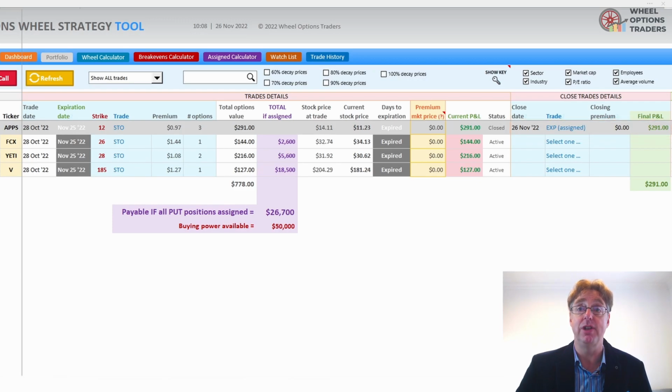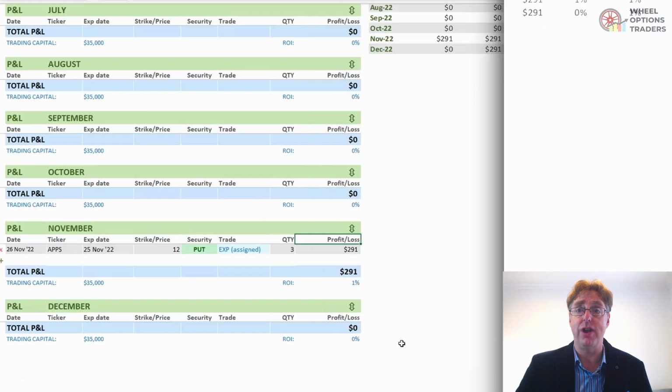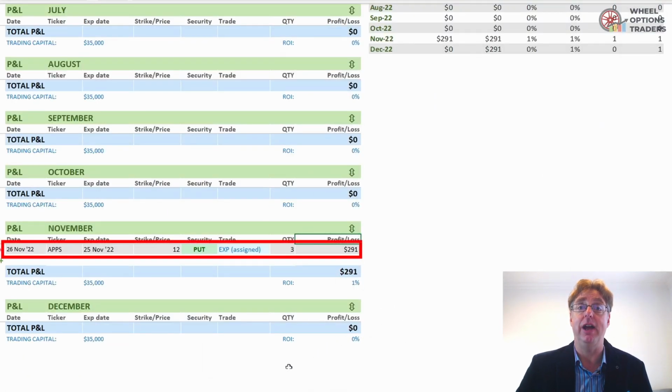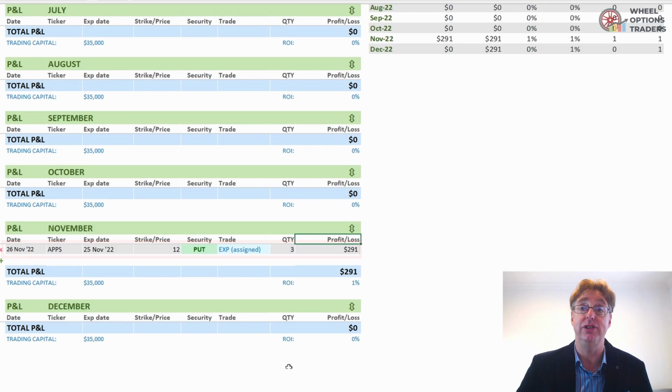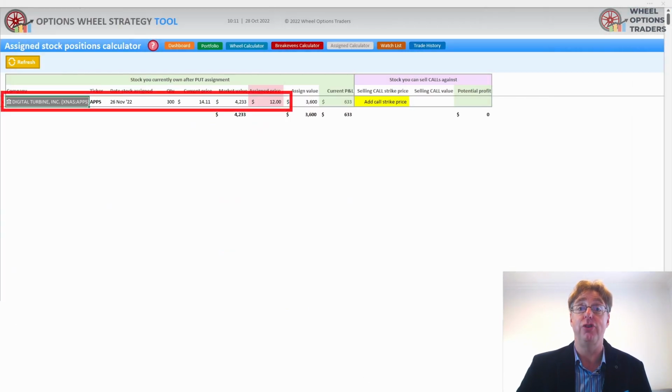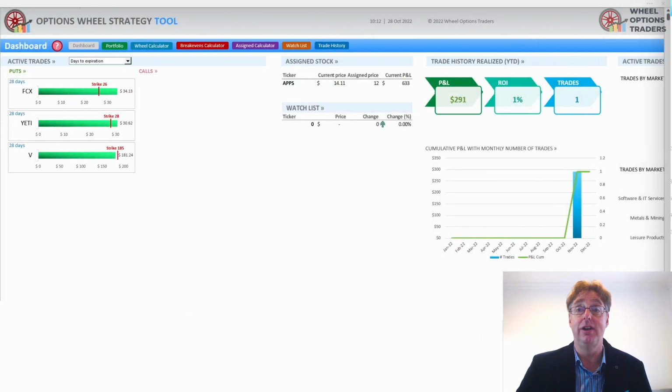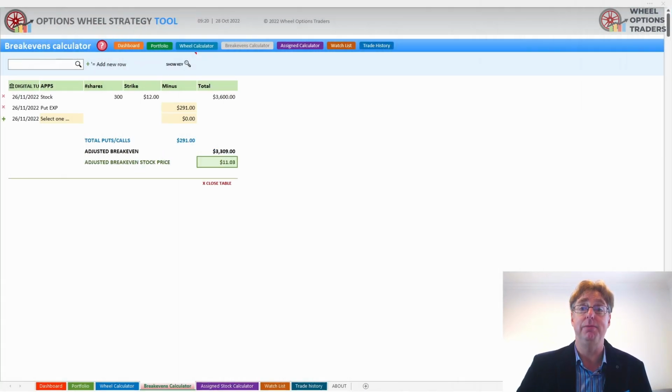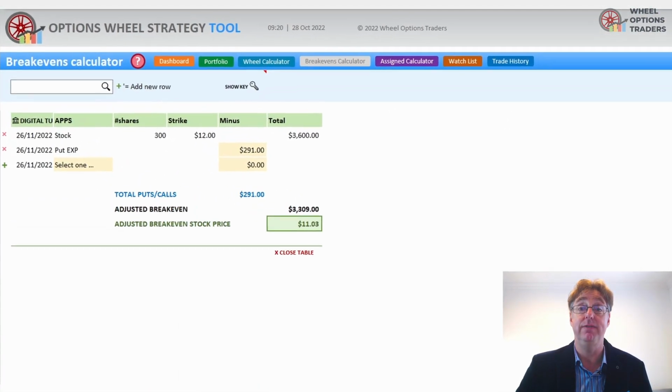When this happens, there are all sorts of things going on in the background. The trade P&L details are getting automatically added to the trade history screen. The stock is being added to the assigned stock calculator. The dashboard is being updated, and of interest in this video, a new table is being added to our breakevens calculator.